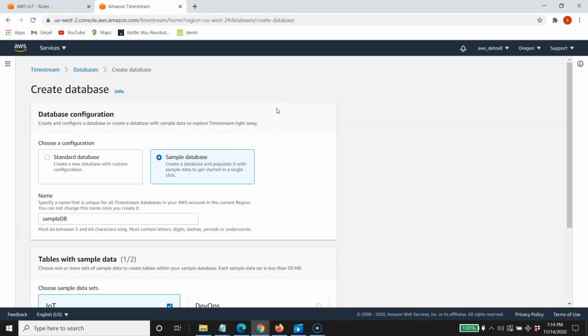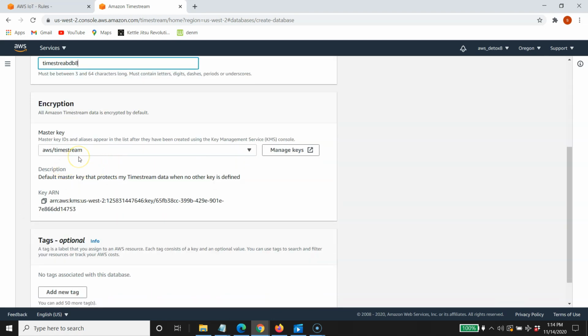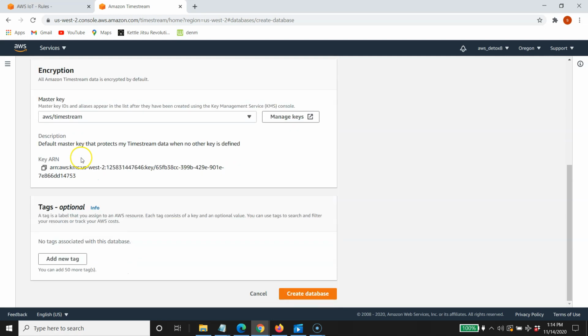So you have two options here. You can either take a sample database, and there's two pre-made sample databases that are already filled with information that you can use in data. And if you go again to those AWS official videos, they'll show you how to do that. We're going to create our own database for this. So I'm going to say standard database, and we can call this anything we want. Let's call this Timestream DB. I'll just say 8 as an extension. I'm going to keep the default encryption extension on here like this, and go ahead and create this database.